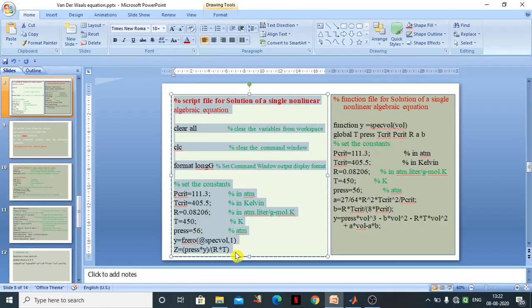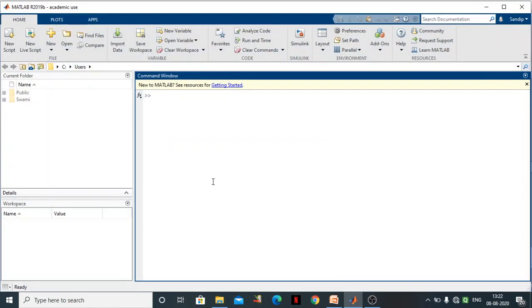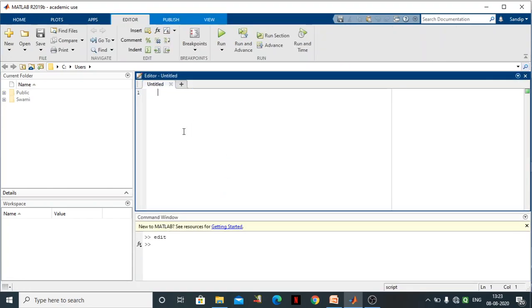So we'll take this material, we'll just press Ctrl+C, and after clicking on the MATLAB icon, this window will open by default. Now we want to write this material into a script file and a function file. So both are editor windows, script file and function file. To open the editor window, we can either click here on new script, or here we can write edit. It will open the editor window. Then we will paste that program here, right?